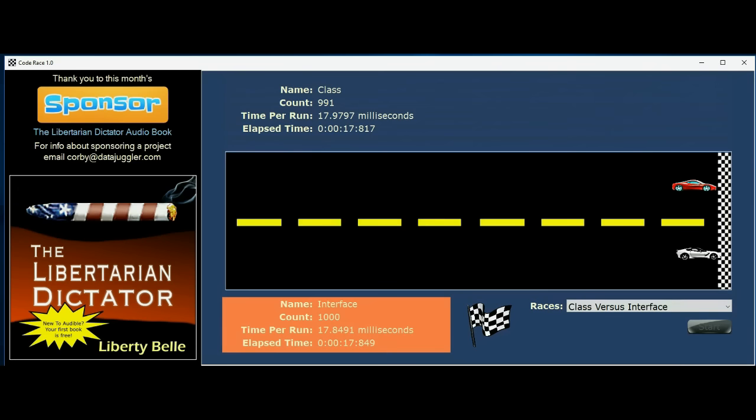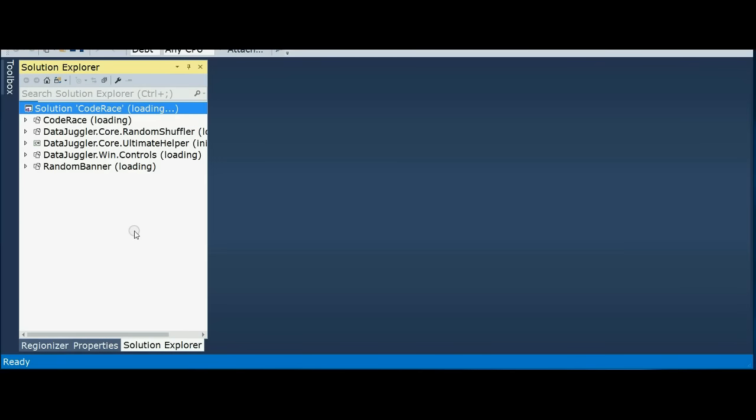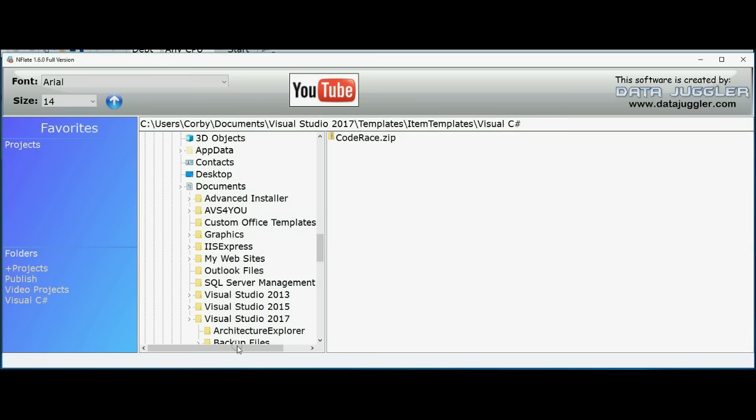Now I'm going to go ahead and show you how to create your own race. So we're going to open up Visual Studio. The first thing you're going to want to do is copy the Code Race item template from the template folder. Then you're going to want to copy this into your documents folder for Visual Studio, under your username and whatever version of Visual Studio. You want to pause that to get the path.